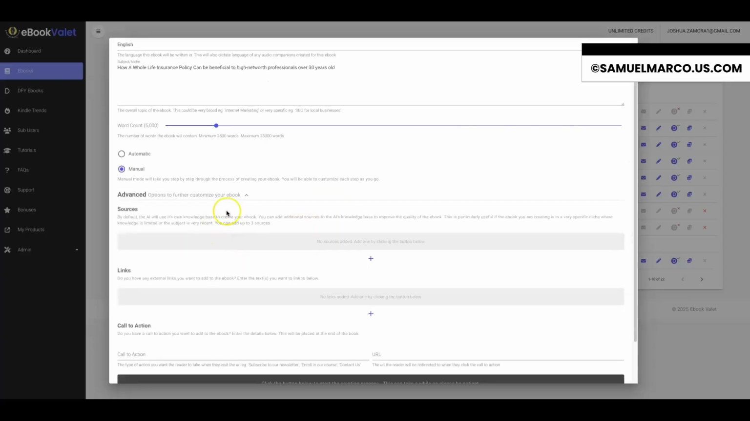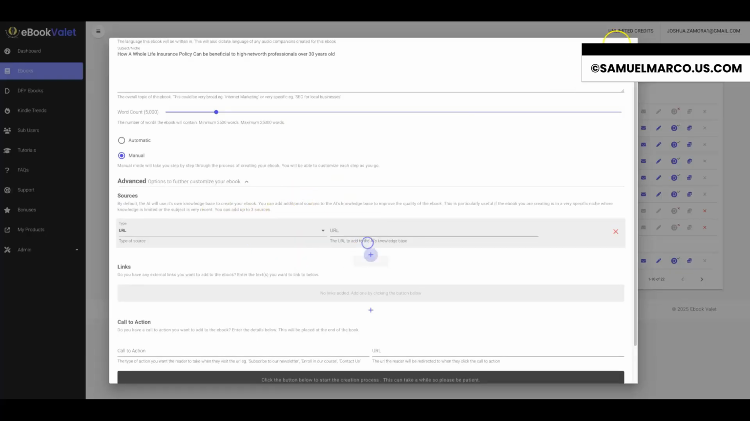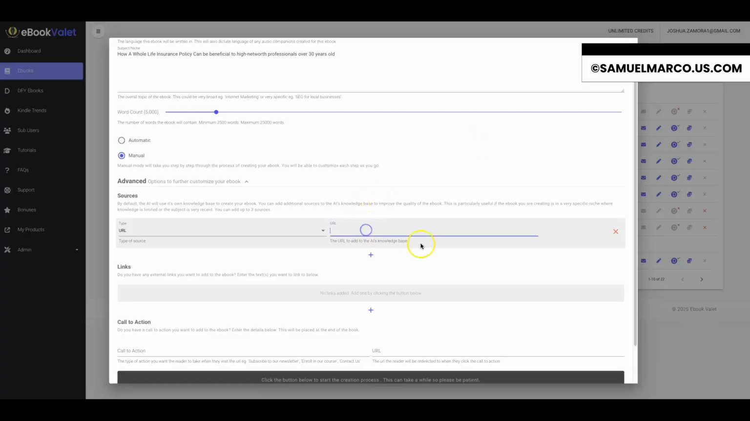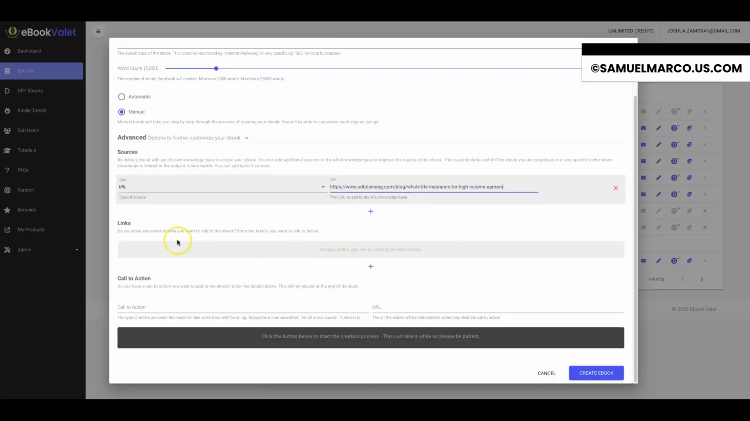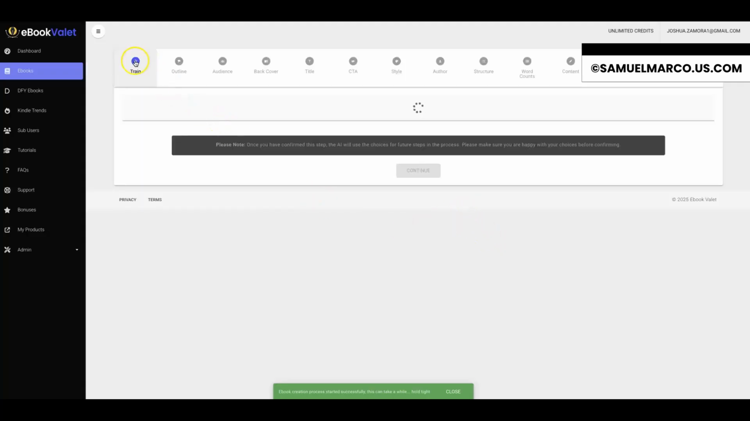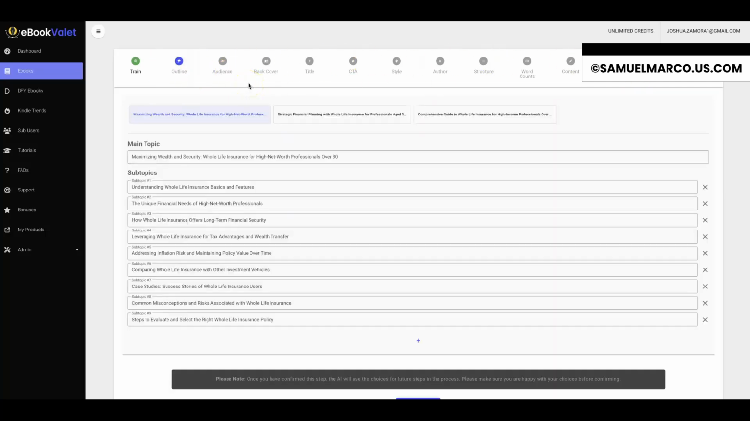You can also still add the sources. All right, so I'll go ahead and do that as well. All right, I'll add the source for that. I'm just going to leave the links blank for now and the call to action blank for now. But I'm going to go ahead and click create ebook. And then you guys are going to see that this now gets broken up into all these different steps. Because now you're going to be able to work with the AI to guide it on where you want it to go.